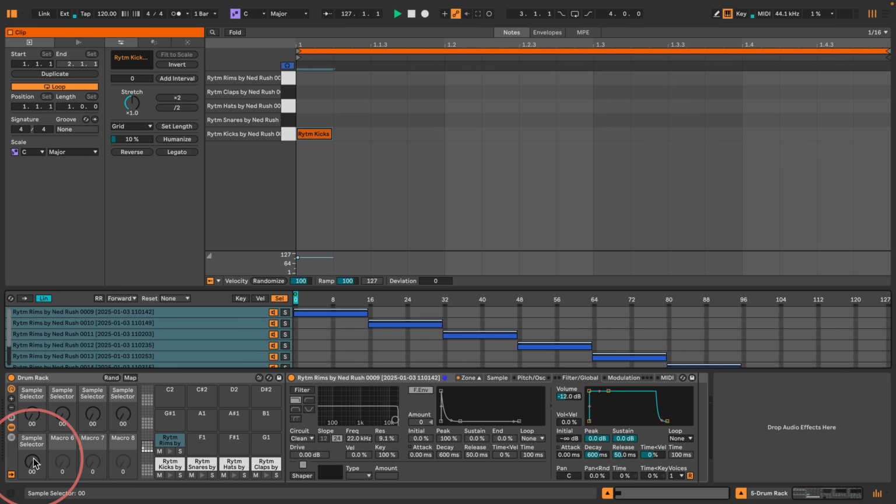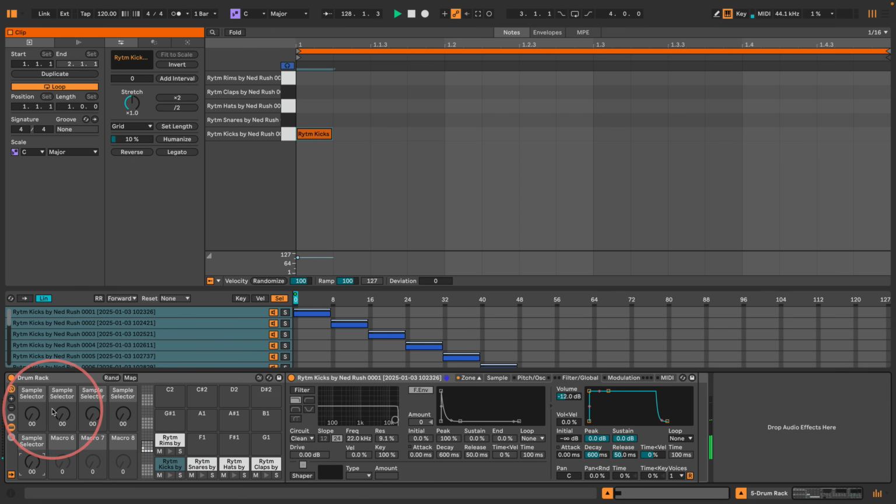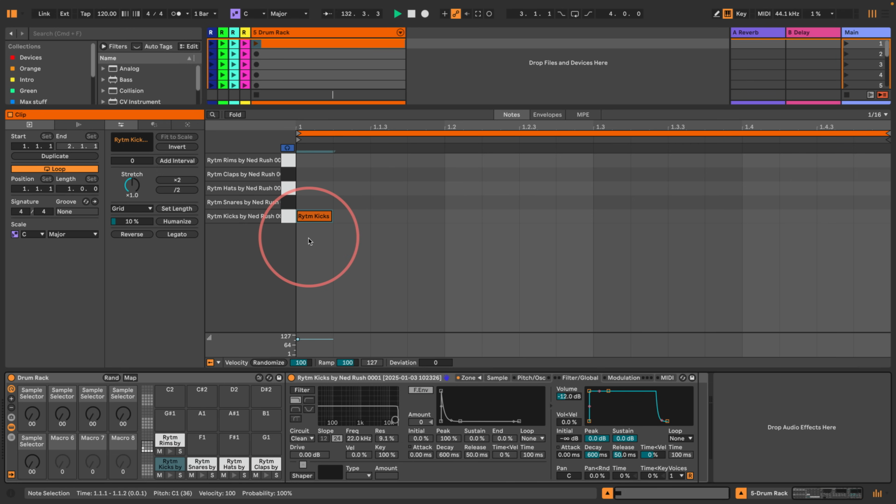Now I can change, oh, wrong one here. Now I can change all those different sounds there like that. Okay, good. Right, close the zone editor. We don't need that anymore. Where's the button for that? Where's the button? There it is. Okay, cool. So let's have a look at this kick drum here.